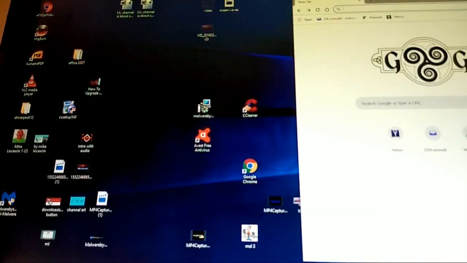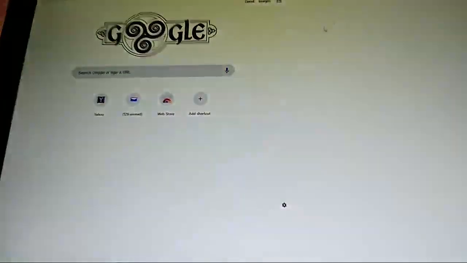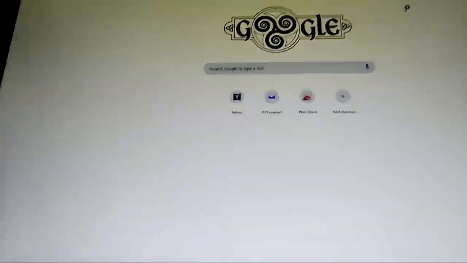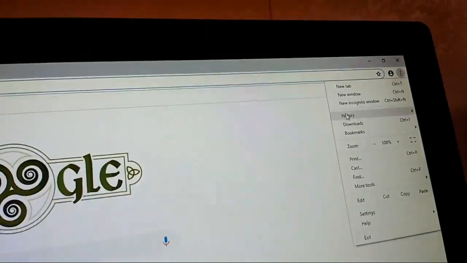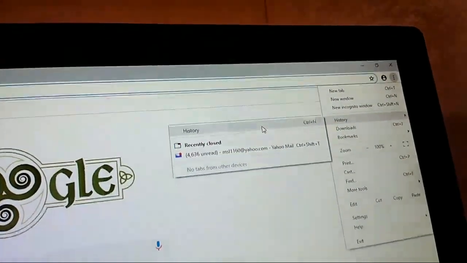So now we're back on Google Chrome. I double click on it, here's Google Chrome. Now if you look on the upper right hand side of your browser, I'm going to bring the camera up. You can see you're going to go to the right hand side. There are 3 dots there. You click on those 3 dots, and then it says history. You click on history, you move your mouse over on the left hand side of history, and you open that up.